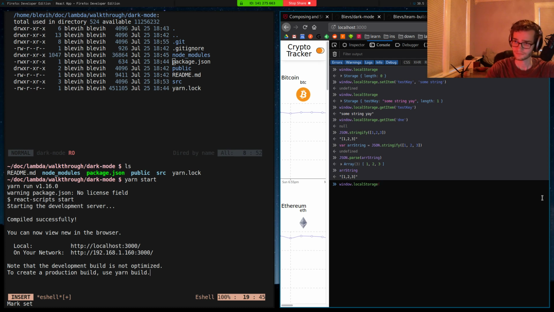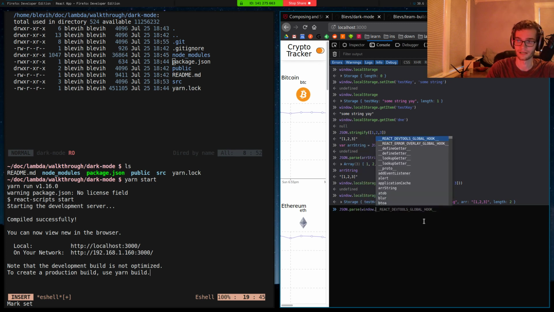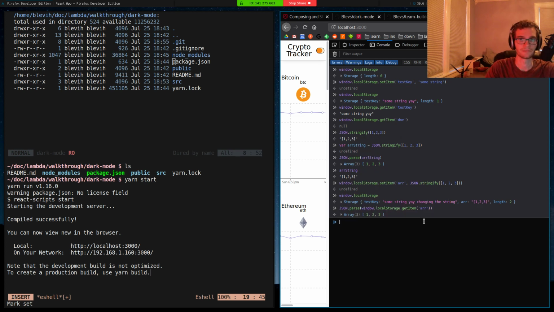So I can use window.localStorage.setItem to store things like arrays. I'm going to give it a key of R, and then my value, I'm going to do JSON.stringify 1, 2, 3. So now if I check my local storage, we can see I have my array string in there, and if I wanted to, I can parse that back out. JSON.parse, window.localStorage.getItem, my array. Now I get my JavaScript array back.